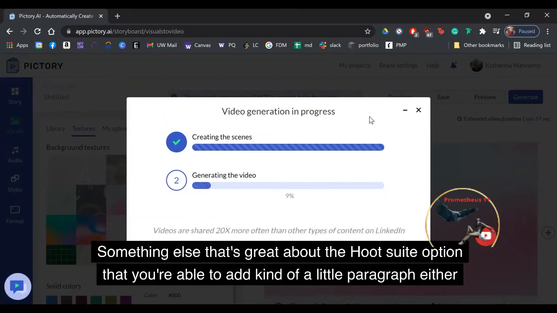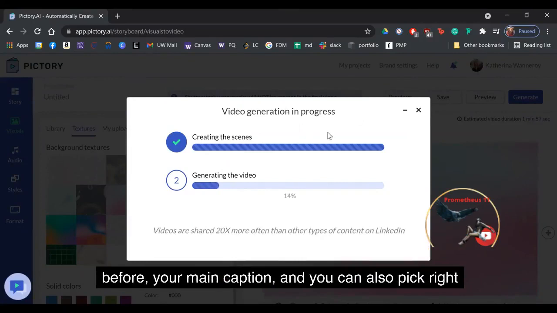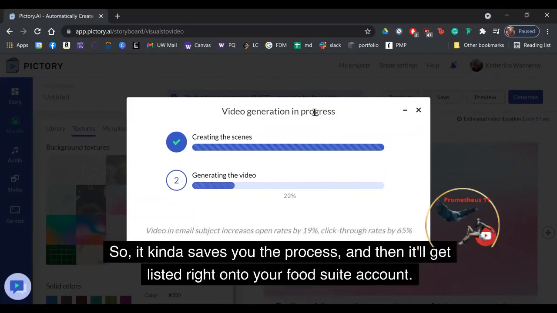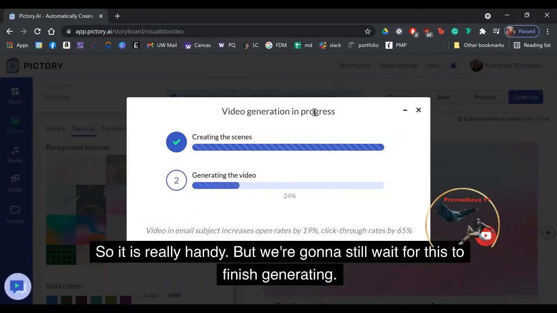Something else that's great about the Hootsuite option is that you're able to add a little paragraph either before your main caption, and you can also pick which days you want it to post and at what time. So it kinda saves you the process, and then it'll get listed right onto your Hootsuite account. So it is really handy. But we're gonna still wait for this to finish generating.